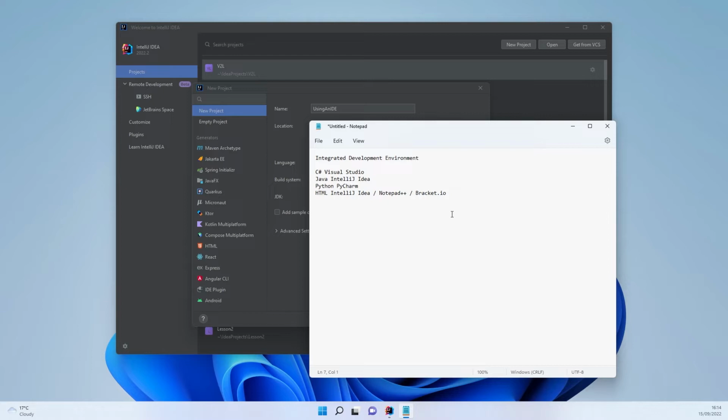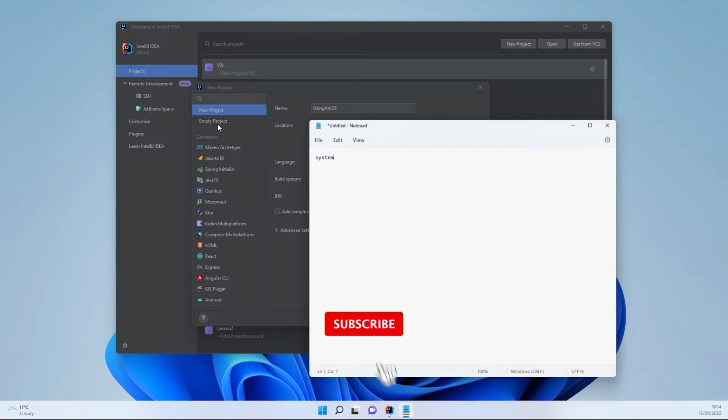Let me just remove all of that information a moment. And what I will do is give you a quick demonstration of why we don't use Notepad. So let's just start by writing a program. So I'm just going to do a simple print line exercise. So we'll just do system.out.println, open bracket, hello world.